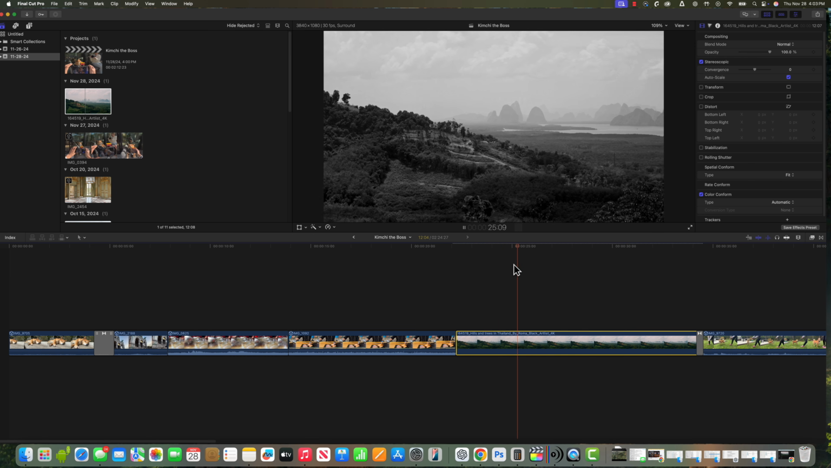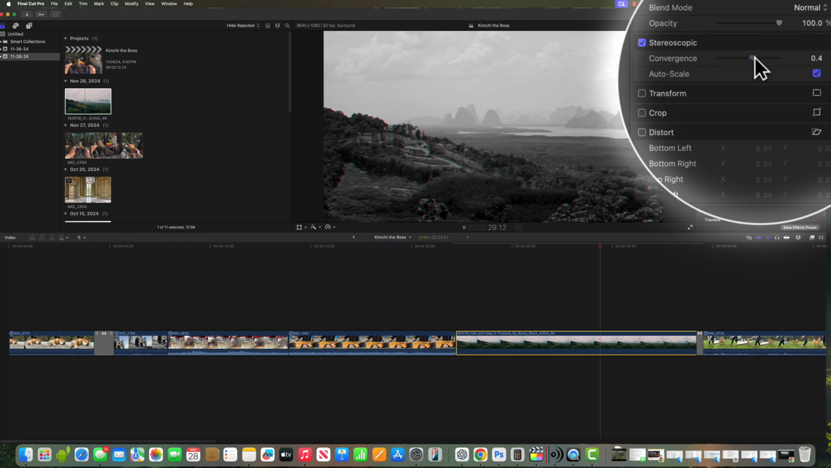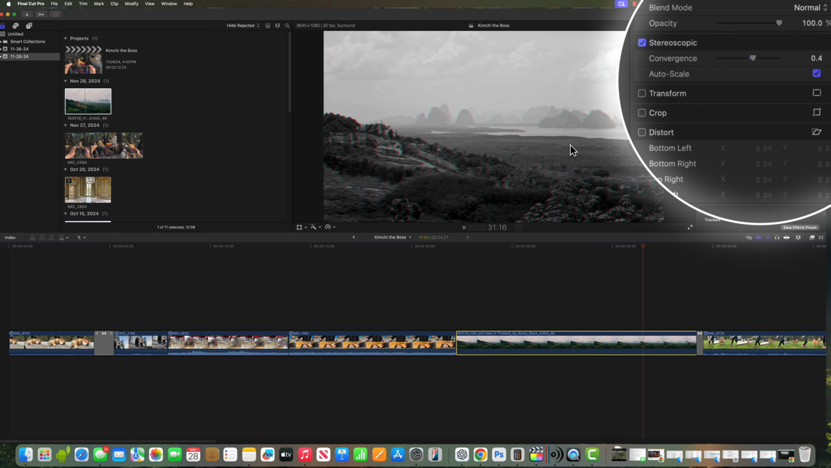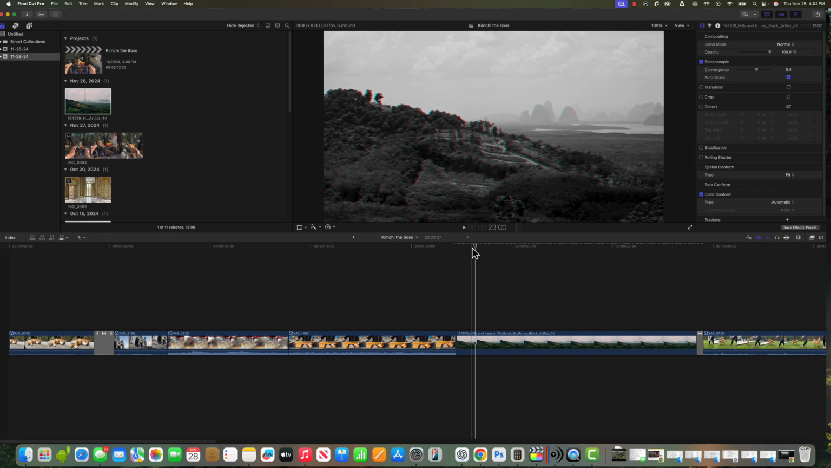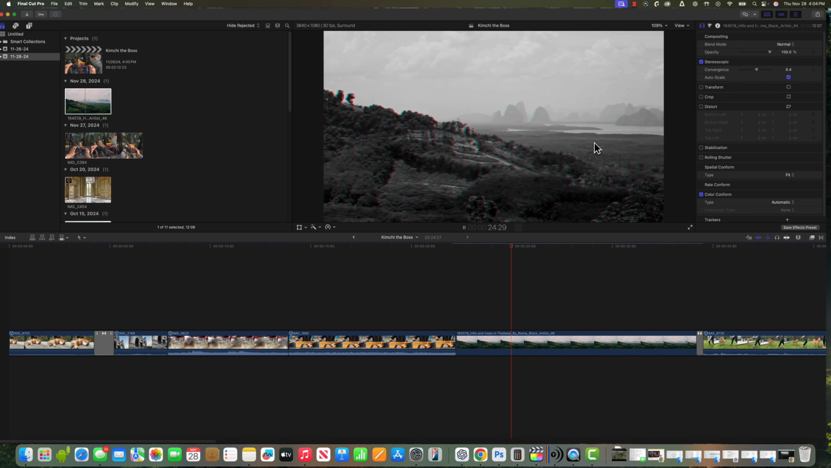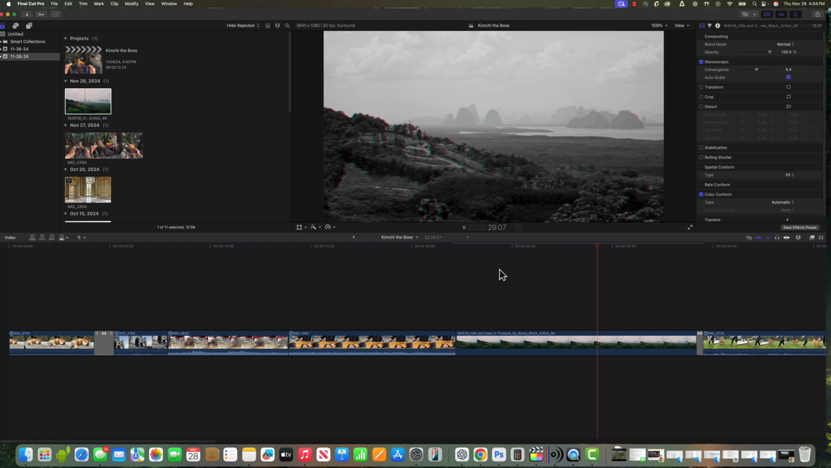This indicates there's no depth in the footage yet. To add depth, we will push the footage slightly into the frame by increasing the convergency value to about 0.4. Make sure auto scale is checked to maintain proper framing. Now look at that. You see 3D now.